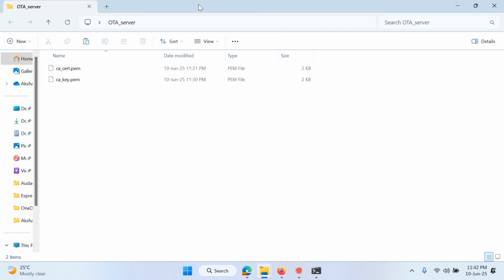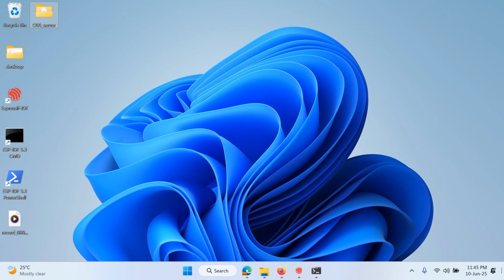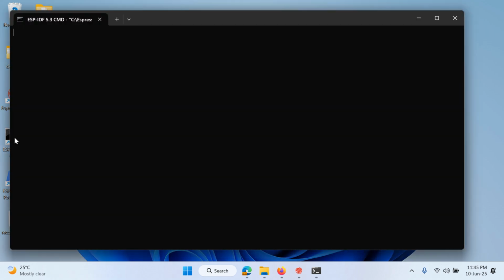go to this OTA server. So we have pasted the build file here and we have generated this certificate and key. So this is all we need to start the server using the Python script that I showed previously. So now to start the server, just double click on this ESP-IDF 5.3 command.